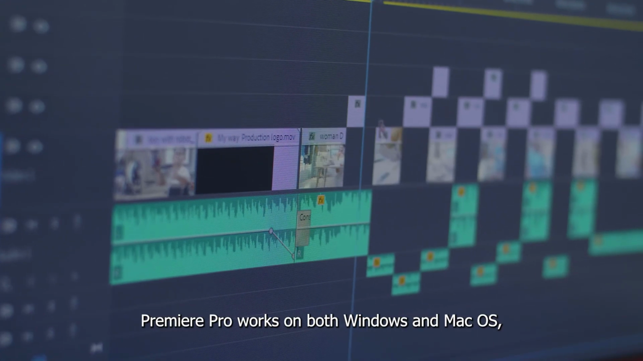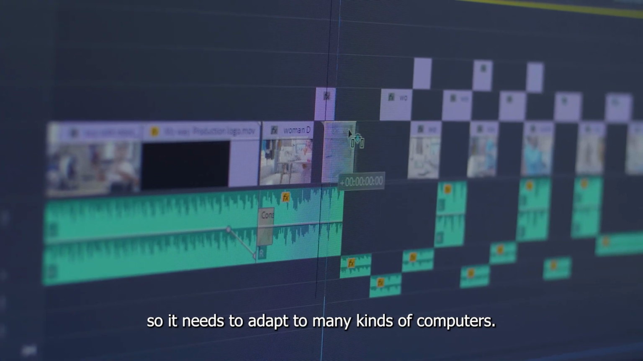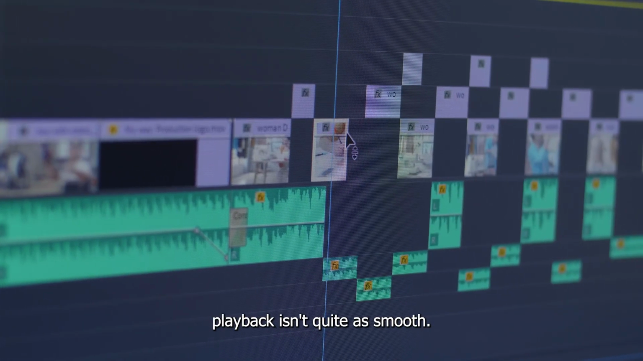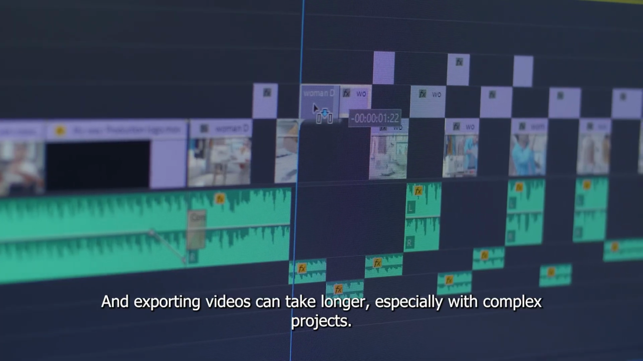Premiere Pro works on both Windows and Mac OS, so it needs to adapt to many kinds of computers. That gives it flexibility, but it can also mean that on some machines playback isn't quite as smooth, and exporting videos can take longer, especially with complex projects.